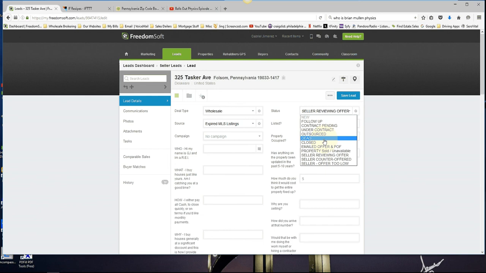If you actually get it under contract, there you go, you're going to click under contract, and so forth. You get the idea. If it's contract pending, you want to do that. If it's listed currently, if you're working on a listed lead, you can choose that right here, yes or no.